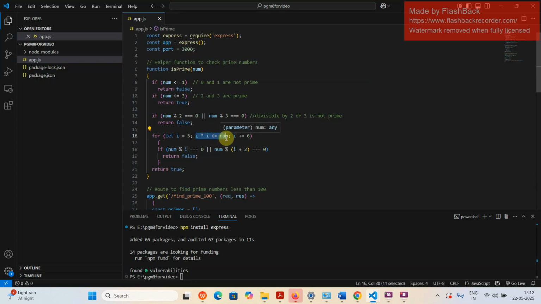In the sense, if you start from 5, first you check whether the number is divisible by i, or if it is divisible by i + 2, that is 5 + 2, that is 7, then in that case you return false. After that, how does the incrementing go? If it is 5, the next number will be 5 + 6, that is 11, and here it will be 11 * 11. So we are checking up to the square root of the number.